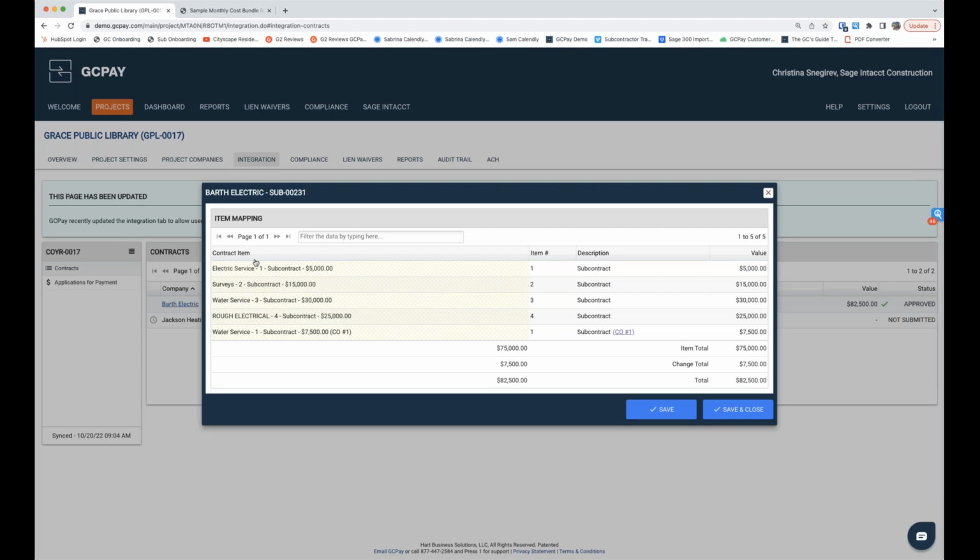Barth Electric, this is what it would look like. So again, this is all of the line item detail as well as value that we've already entered in Sage. So again, we can pull it over just as is. Because this has already been approved, Barth Electric is now notified that their schedule of values is now billable.